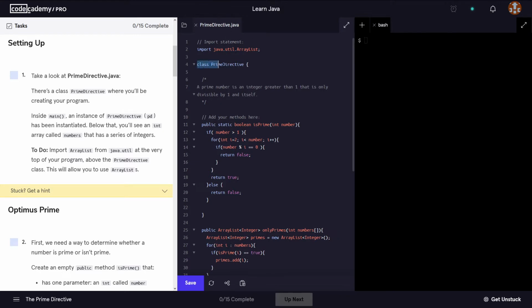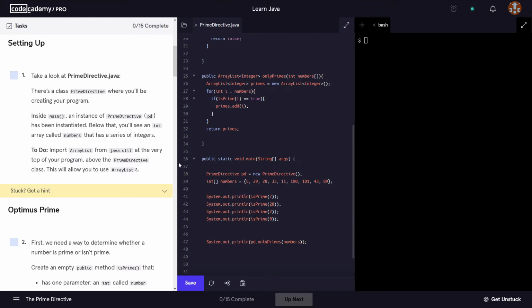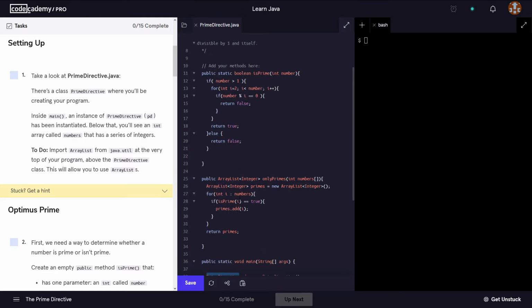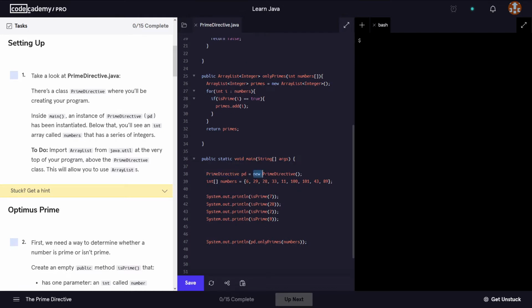Inside here, we have this class called PrimeDirective. It says, take a look at PrimeDirective.java. There's a class called PrimeDirective where you'll be creating your program. If we scroll all the way down to the main on line 36, it says inside the main, an instance of PrimeDirective, PD, has been instantiated. So we have a variable of the type of our class, and we create a new object of this by using new PrimeDirective and then the parentheses on line 38.